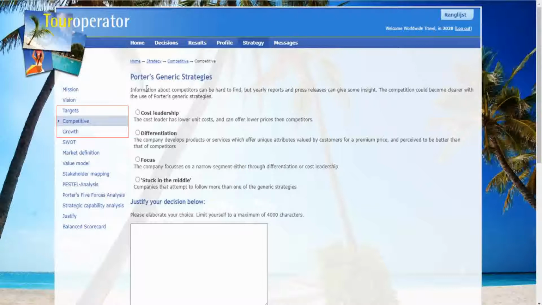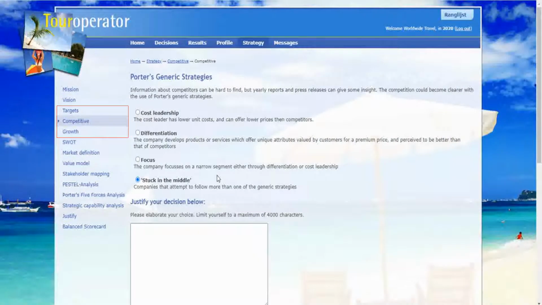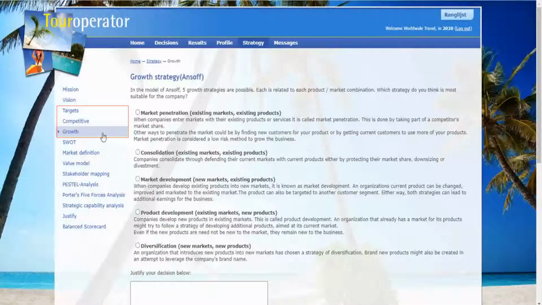The competitive strategy revolves around what type of service you want to produce: be a cost leader, a differentiation approach, focus on a specific segment, or to be stuck somewhere in the middle. It's up to you. What do you think will be beneficial for you and your team? The growth strategy is how you want your operation to expand into new or existing markets, with options ranging from a consolidation approach to a diversification approach.